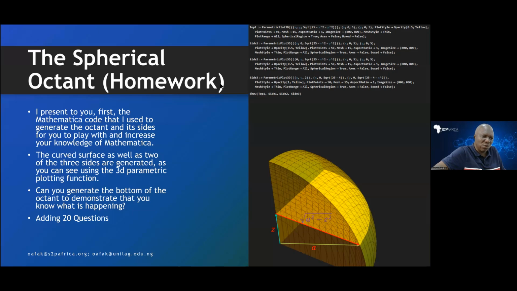So, but I asked you to do it last February, and I said I present to you first the mathematical code. This is the mathematical code, for instance, that generated this first octant. You can just change some few parameters and generate the second octant, the third, the fourth, the fifth, the sixth, the seventh, and the eighth. There are 8 of them.